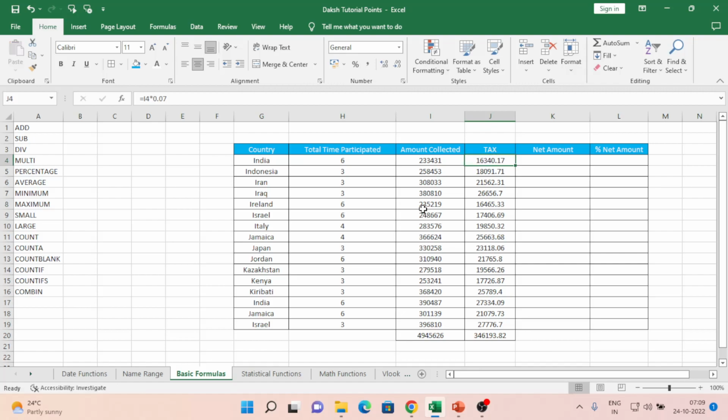Now if I want to multiply anything, what is the symbol we have to use? The value, then the star sign or multiply sign. Say for example equal to 10 into 20, I want to multiply. So 10, then we have to use the star sign, which is above the 8 number on the number keys, and just hit enter, you will get the answer.